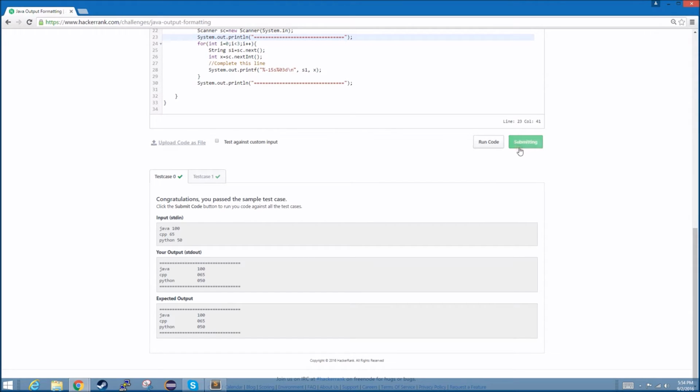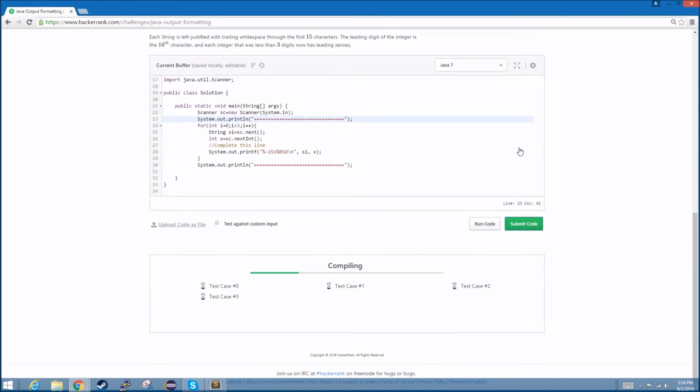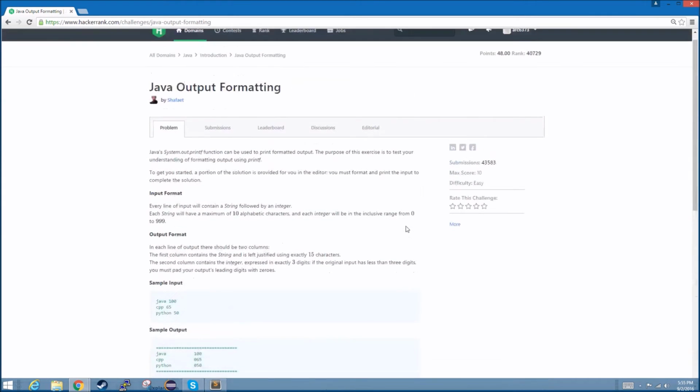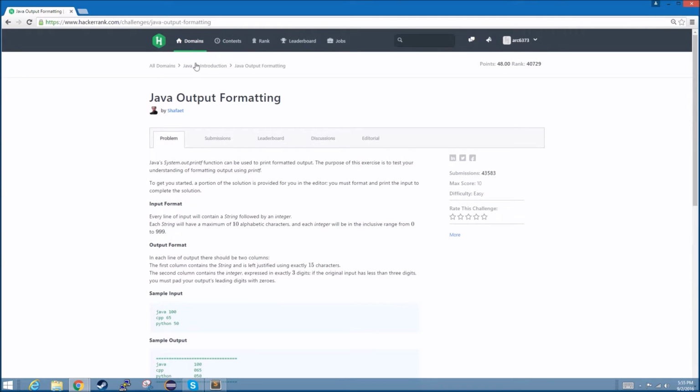Now we're going to submit it once again, and with this website you'll gain points, you'll gain ranks, and you can use the points to actually download the test cases if you want them. So you click on download, it'll say that you can for 5 Hackos, which are your points, and you can do that if you want to, but it's not necessary.